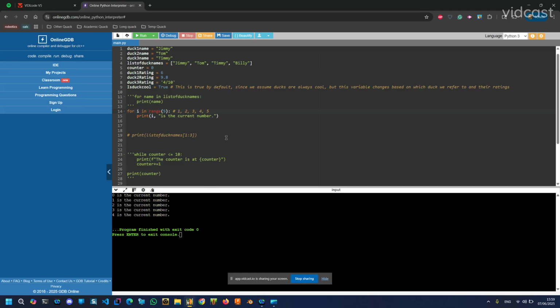Or actually it's 0, 1, 2, 3, 4. Because this number is not inclusive and we always start from 0. So we have 5 numbers right here and it goes up to 4. And that's why we got 0, 1, 2, 3, 4. And as I said earlier, it sets this variable named I to equal whatever the item is in this list, which is actually the range of 5.